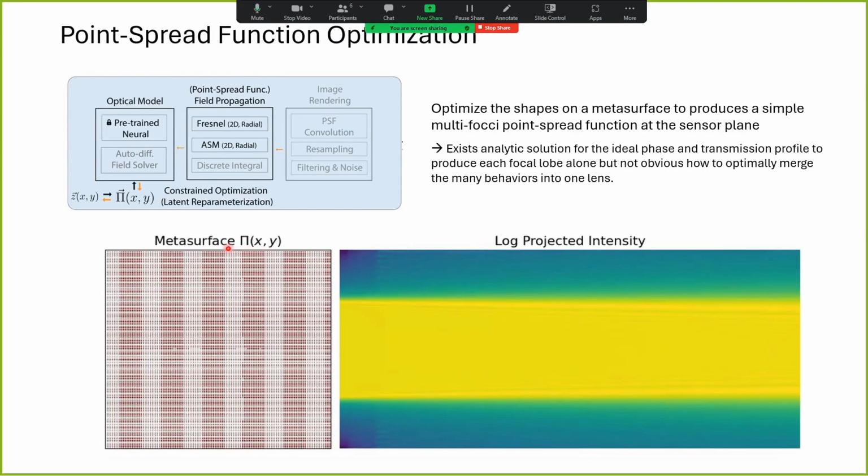Now I want to pull these pieces together and show you in a demo what it looks like to optimize a metasurface. So we initialize a shape tensor, we use a frozen MLP as our optical model, and then we differentiably propagate the fields to get the point spread function, and then we can update the shapes just by backpropagating gradients through gradient descent. And specifically, this demo tries to optimize the shapes on a metasurface to produce a multi-foci point spread function at the sensor.